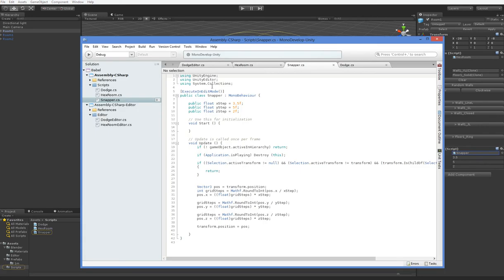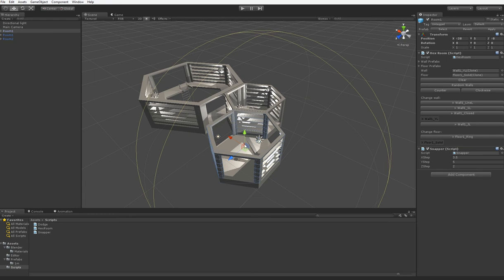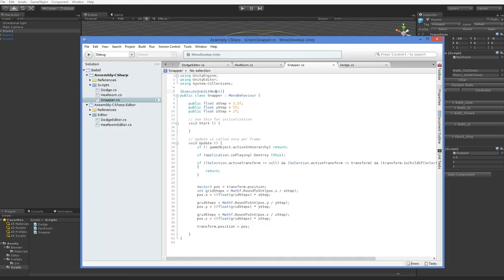The secret to the snapper script is this execute in edit mode key. This will allow the system to run it whenever you're editing that object in edit mode. So this only runs when the object is actively being edited. Out here, when I am moving this room, this room and all of its children are having the editor run, but the other two rooms are not. So it only runs on the active object in scene view.